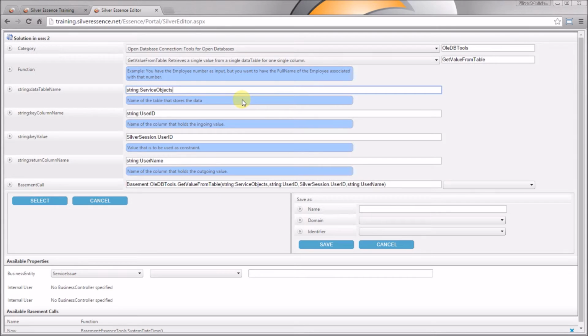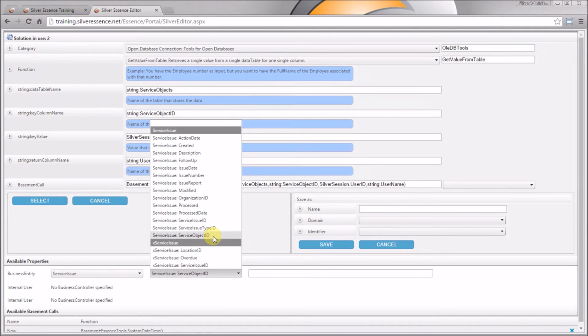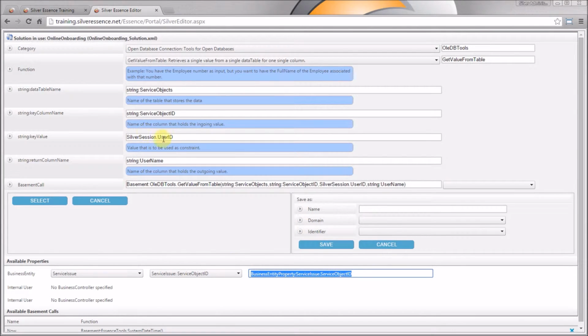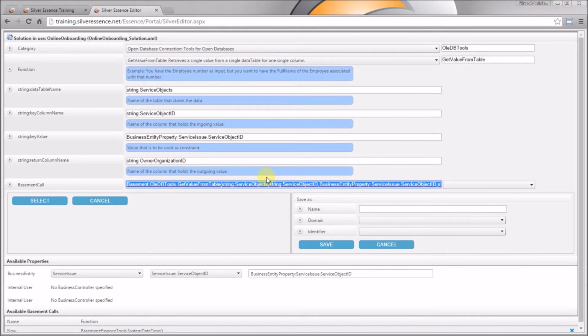So if the service object changes, we need to make a trip to the service objects table. We want to query for the service object ID that is pre-filled in the screen. So let's select service issue dot service object ID. This is the syntax we need for the search value. And which column do we want to retrieve? That should be the owner organization ID. So that's the way you can use this function.